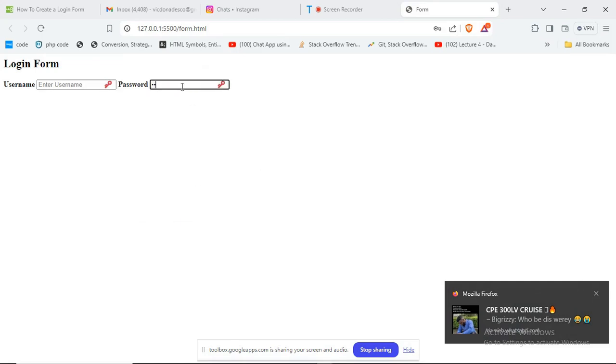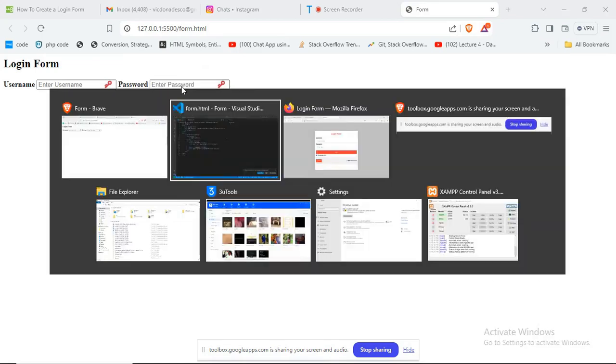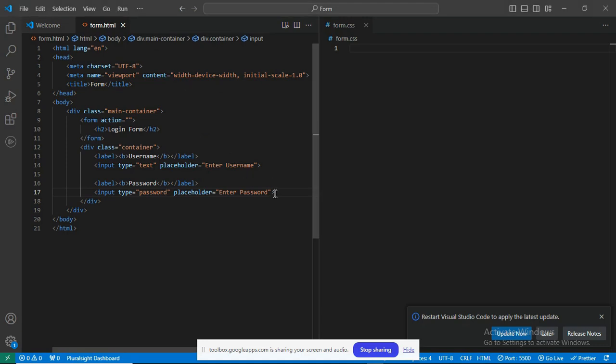So now can you see that what you are typing can't be shown. It's because we have changed that text to password. We changed the type to password.